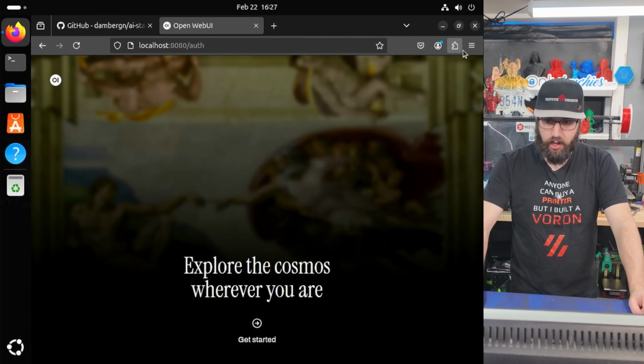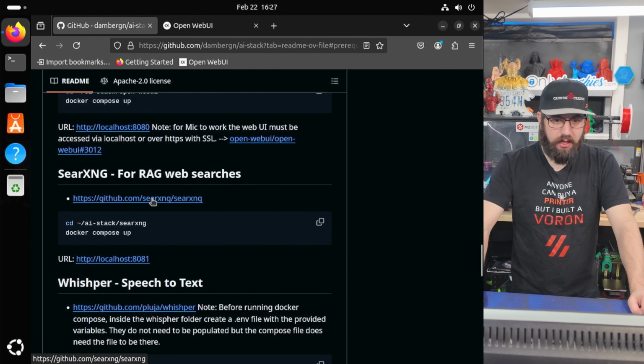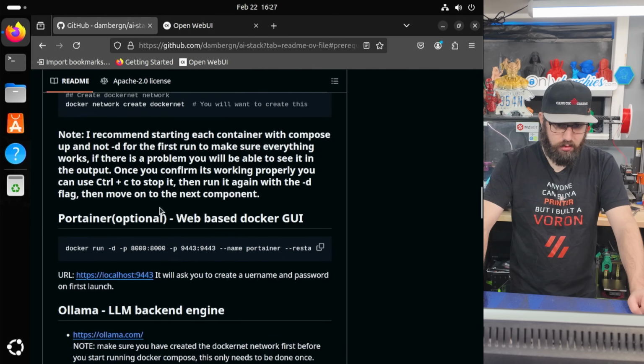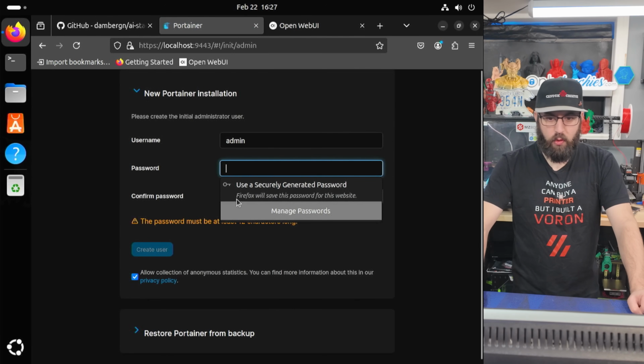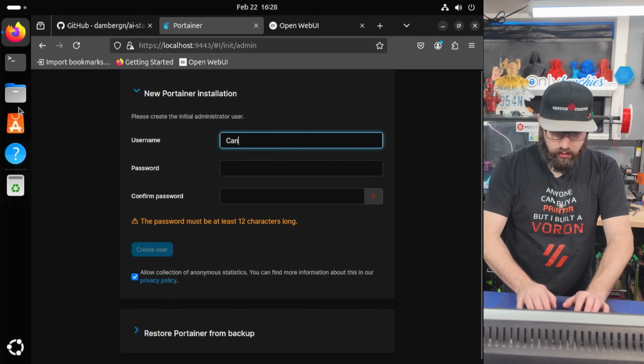Boom. So we're just going to go ahead and add that to our bookmarks bar. And Portainer is the other thing we're going to need here. So let's find Portainer. There we go. And with Portainer, you are going to have to create a login. So let's go ahead and do that.